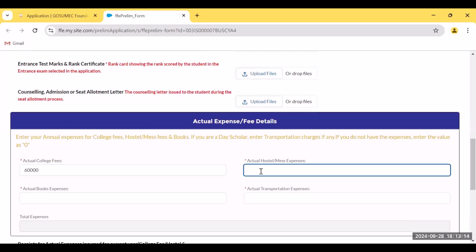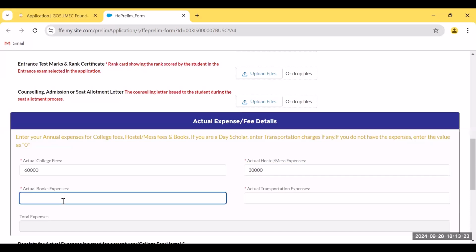If you have an idea about how much hostel and mess expenses would be, you can upload that if you have a receipt for the same. If you have any book receipts, you can enter the value here. If you do not have, you can enter the value 0.